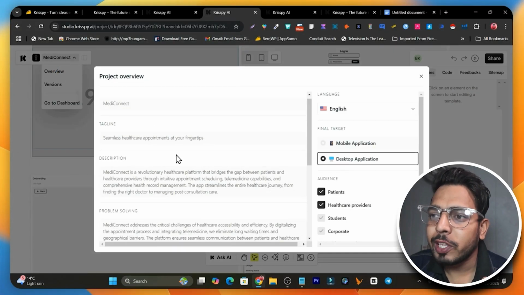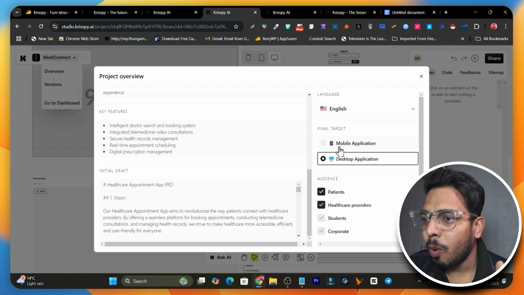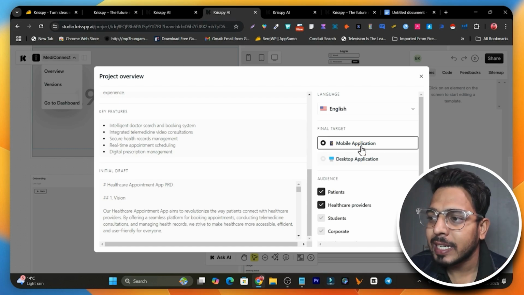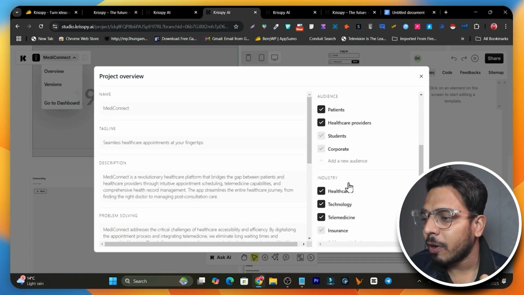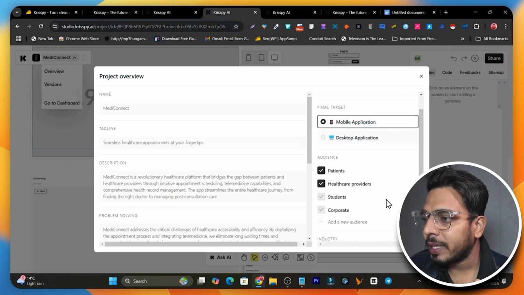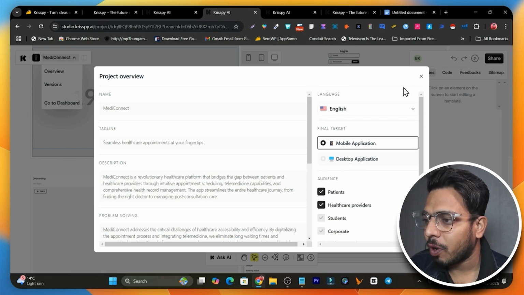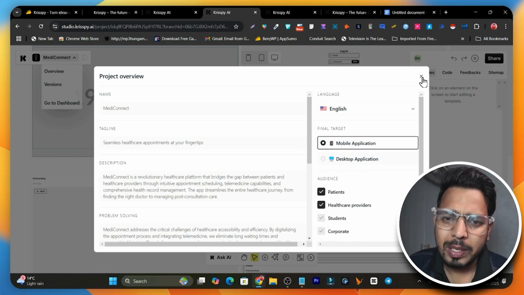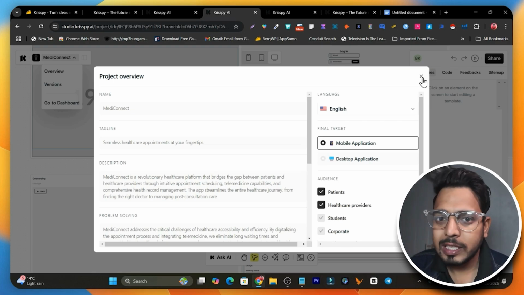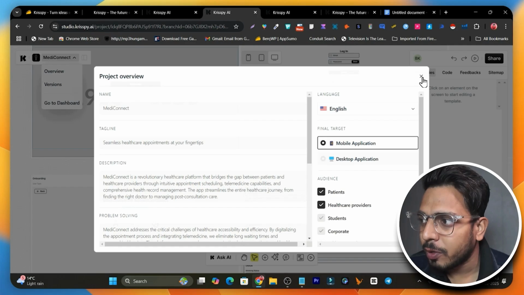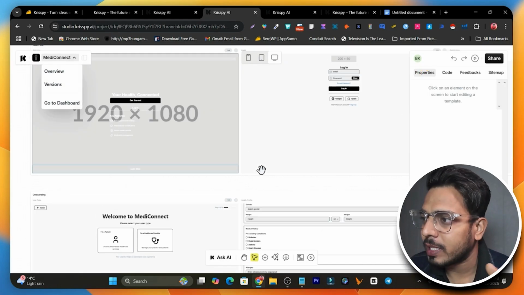When I click here on the overview, it shows all the information about my web app. I can also click here on the mobile application, and now it will be turned into the mobile application in terms of the coding. I can also check out all the industry and the audience from here. That is basically from the onboarding process of creating the project, and it has automatically selected all this information.